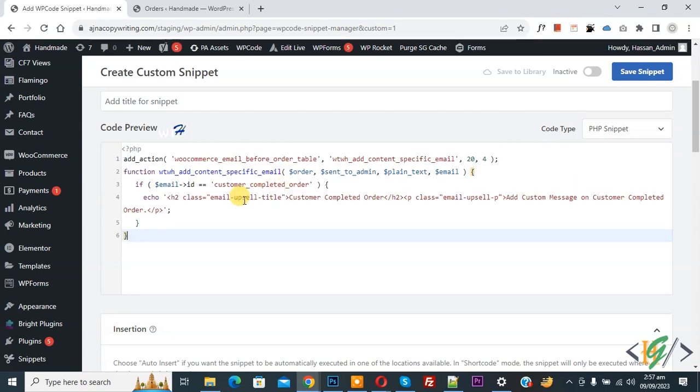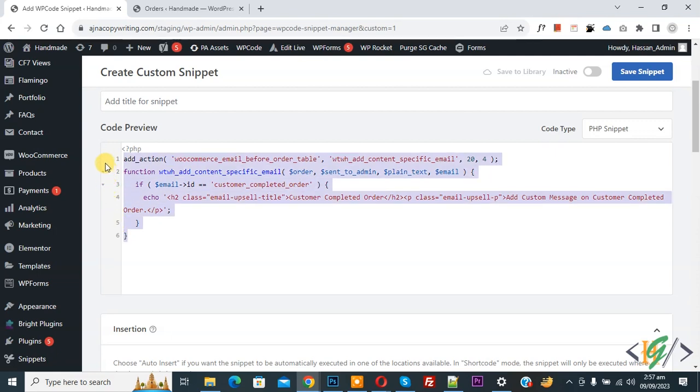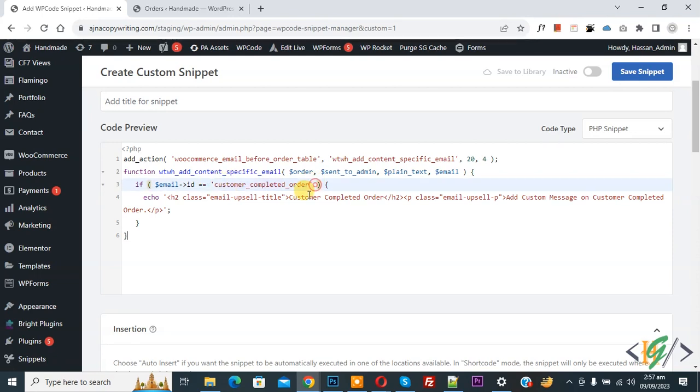Now we are going to paste the code, and you will find this code in the video description or in the comment section. Now you see the email ID customer completed order, then you see the title, and then you see the custom message. You can add the title and custom message according to your requirement for the customer completed order email. If you want some styling, then you can add style with these classes: email upsell title, email upsell p.